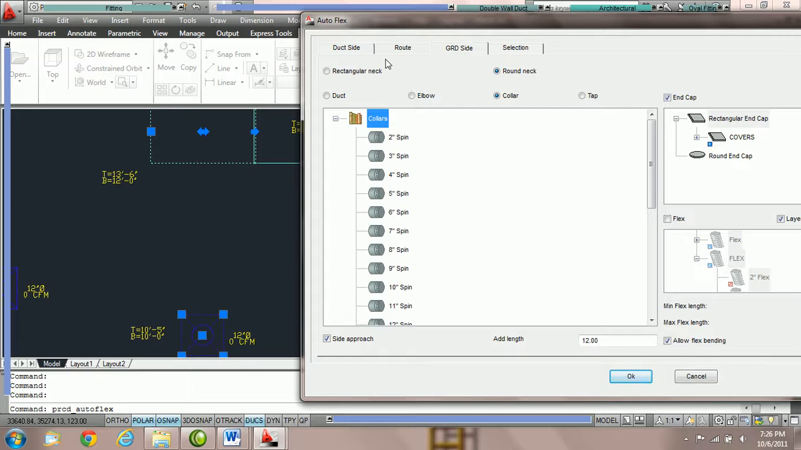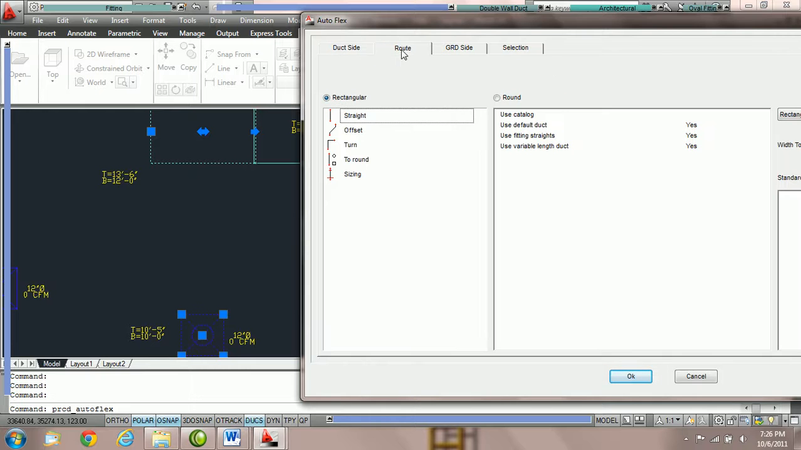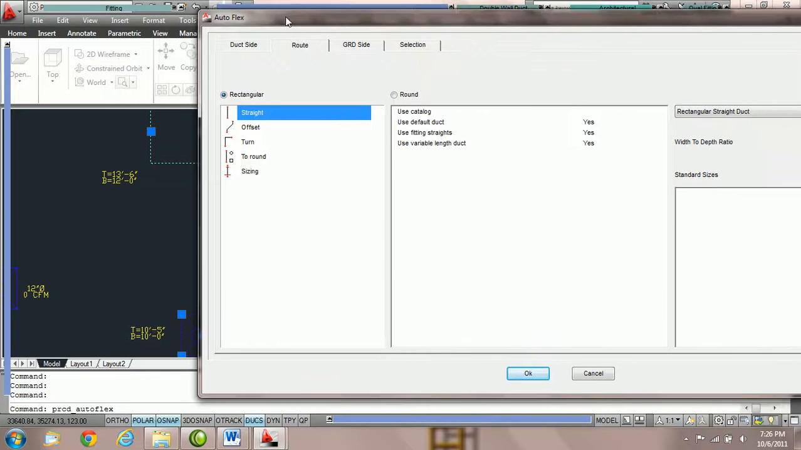If we would like to do that, we can come over to duct side and say if we have a round neck, we'd like to use the 45-degree boot tap. And here you can see we've got it set to add to neck size 6 inches. So the boot tap's opening will be 6 inches larger than the grill neck. Then in the route, for straight rectangular duct, we'd like to use the rectangular straight duct fittings. So Practicad's going to use a boot tap, then rectangular straight duct fittings. And now the question is, what do we want to do to complete the route?